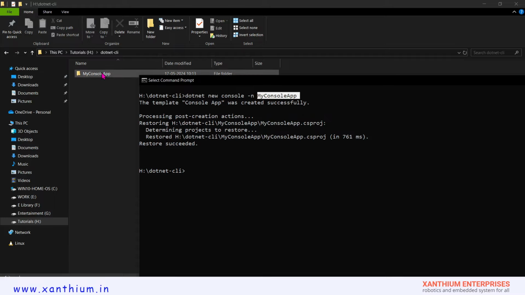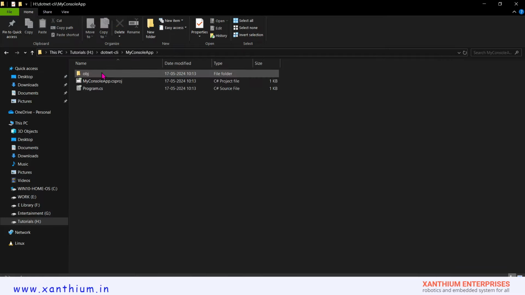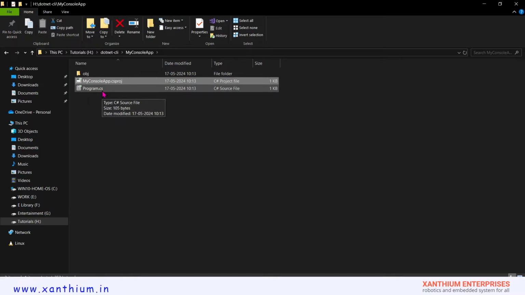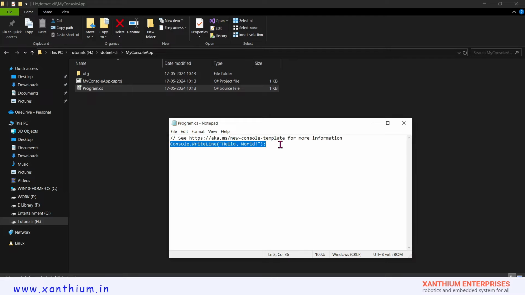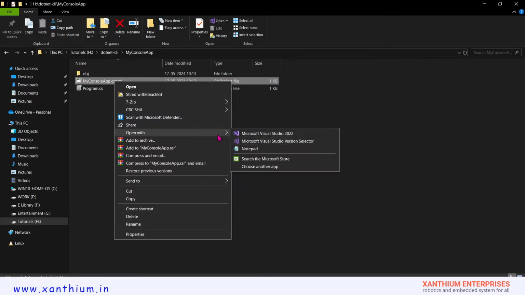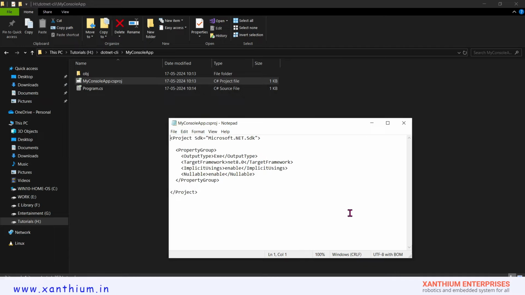So we have this particular folder. If you open inside that one, you can see the obj folder along with the .csproj file, this one, and the Program.cs file. This is the C# file which contains the program that we are going to run. It is basically a hello world program. If you open it, you can see that. It will just show hello world when you run it. The csproj file will contain the type of project, the target framework and other details. This will change as we add more details to the project.